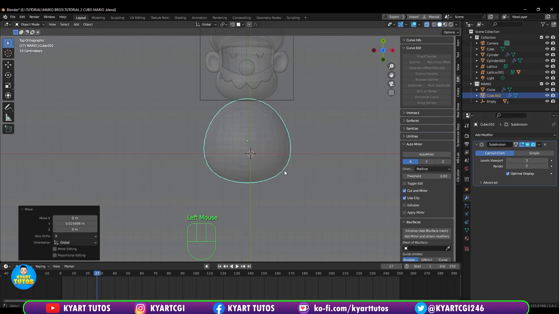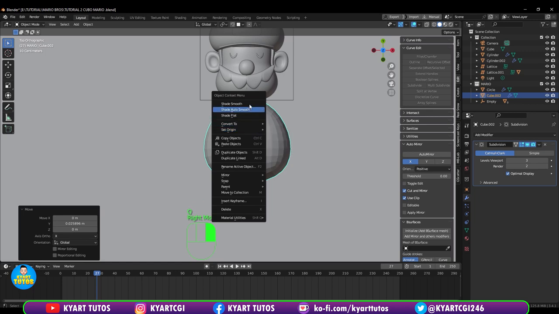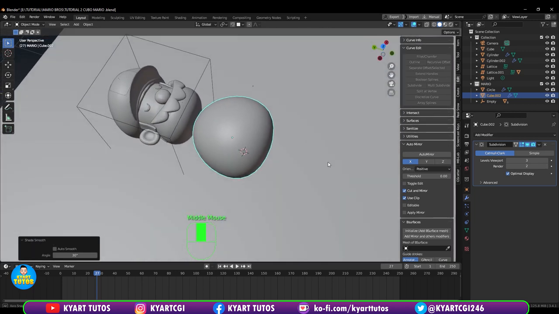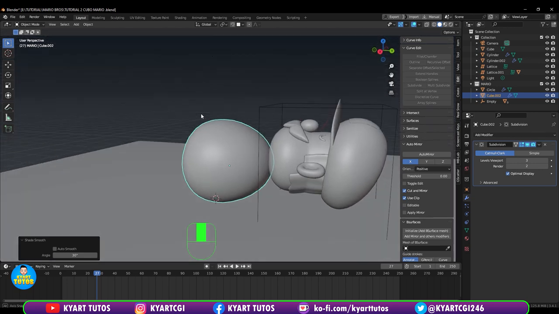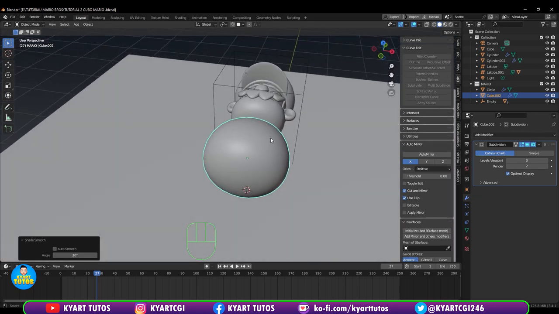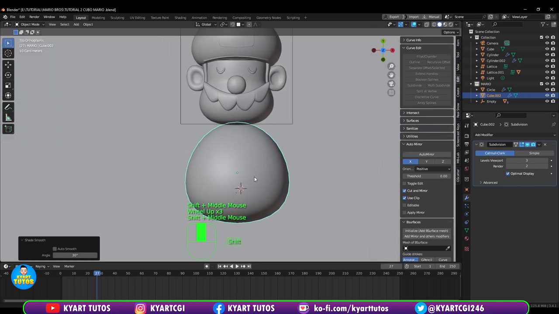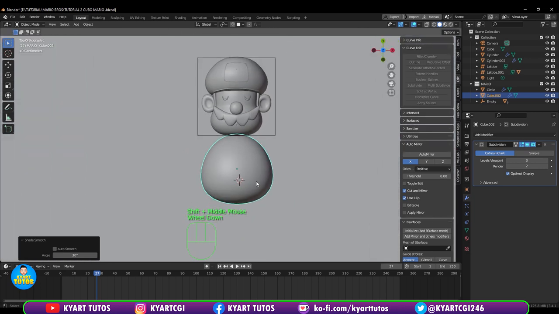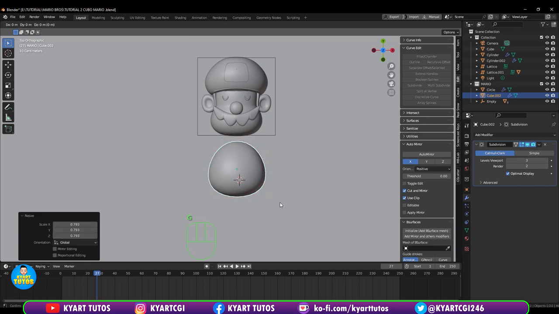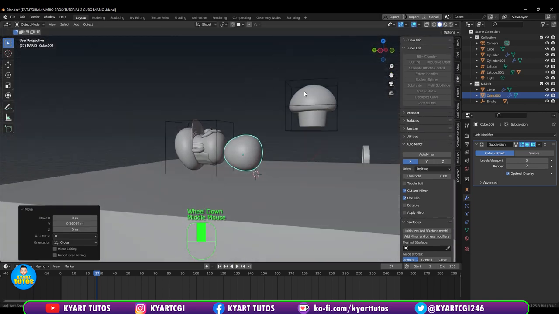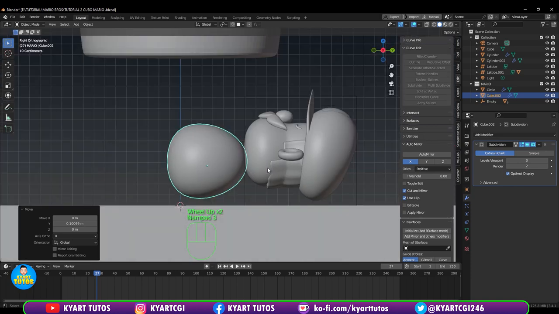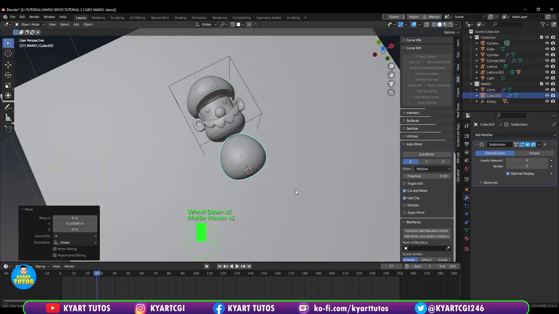I think we're gonna put 3. Then right click, shade smooth. So for the moment, this is going to be Mario's body. Now we need to calculate, because actually the head is pretty big, so we're gonna make the body smaller. G, Y. I think something like that, yeah, because the head is pretty big. Okay, like that is okay. Later we can move it, but this is basically the body.